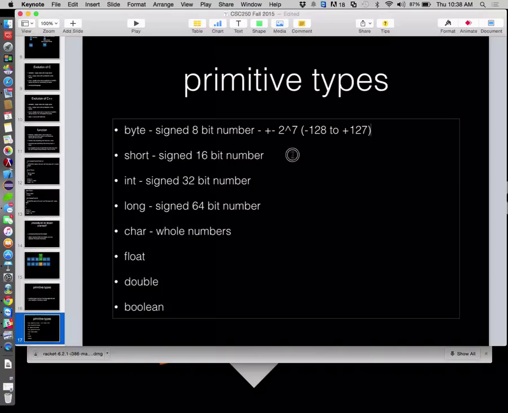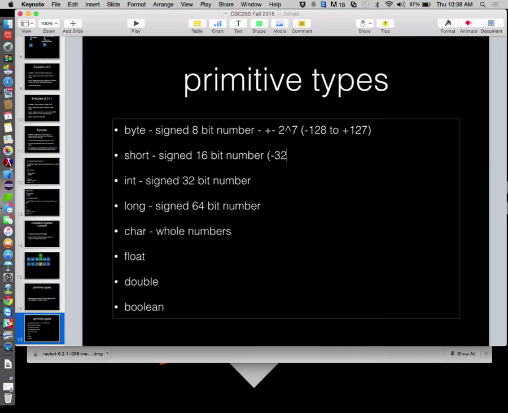All right. Short, plus or minus 2 to the 15th. This is negative 32,768 to positive 32,767.